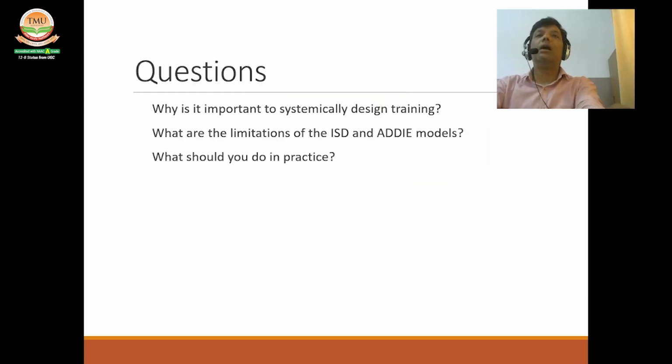Now these are the questions, because many times many questions arise in our mind. Many things about any particular task or topic can be asked. So these are the 3 questions which I thought important regarding what we have studied in this session. Why is it important to systematically design training? As I told earlier, if training is not designed systematically, step by step, in a proper manner, then you will not be able to achieve your objectives. It will be totally a waste of money and time.